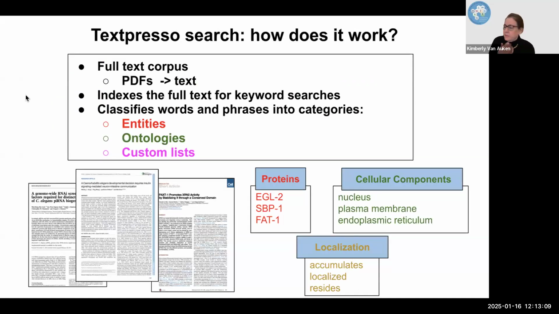So now we'll take a little bit of a glimpse behind the scenes. I think it's helpful from using Textpresso to really get a sense of exactly how it works. What happens is we take the full text of the corpus for a given mod, and this is typically PDFs, and using our software that gets converted to text. Now, I will just note that that is not a perfect process. Sometimes there are issues with converting the PDF to text, but for the most part, I think it gets us very far.